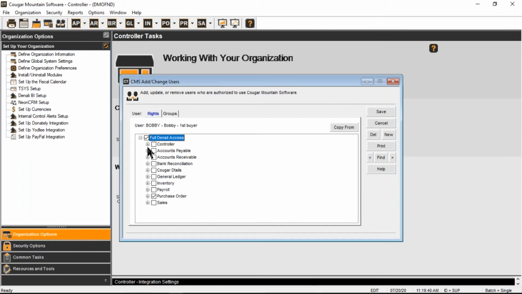The functions can be set on the top level, which means this user now has full access to everything. Or you can give the user full access to each individual module as needed, and not to some of the modules that user may not need. Or if you need to get even more specific, you can open up the list of the functions within that module. These are the menus that you see in the module.